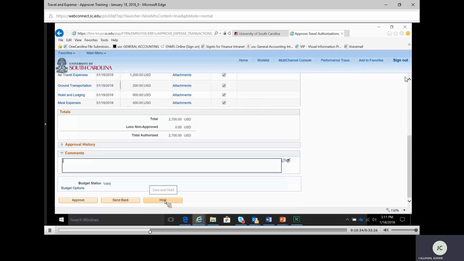If you have something that you want to hold on to, because this workflow looks just like payment request, so there's a possibility of multiple folks in your workflow, if you want to check something out, you can put it on hold. When you do that, you'd have to also put in a comment and click the hold button, and that would reserve that travel authorization for you to go research whatever you were looking for. You could go back into it and then approve it, and it would continue down the workflow process.